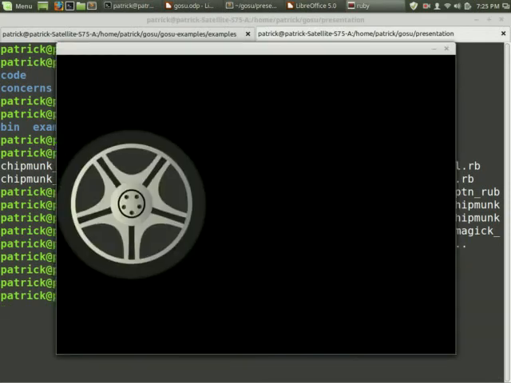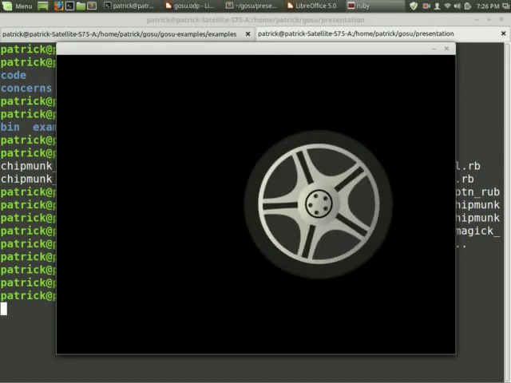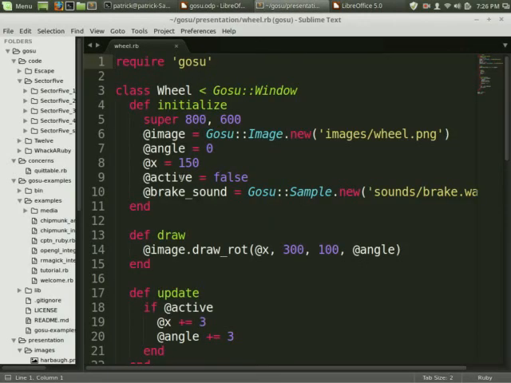Okay, so this isn't really much of a game. It's just more to demonstrate the capabilities of Gosu. This is just an image of a wheel that's being imported, and right now the loop is running. Nothing's really happening until I press the space bar, which starts the wheel running. And when I stop it, it plays the braking sound effect. Nothing too spectacular, but it's there to illustrate some of the concepts behind it.